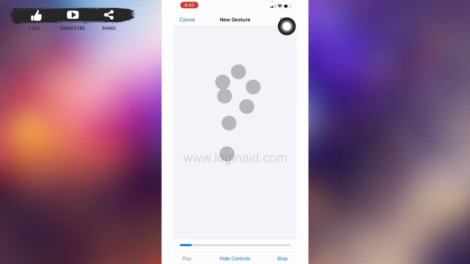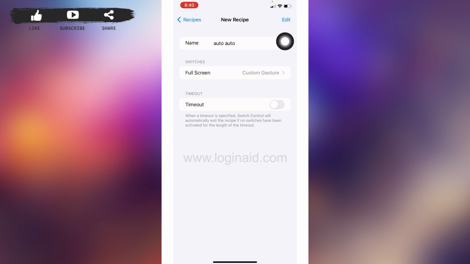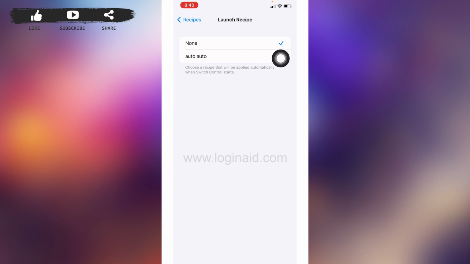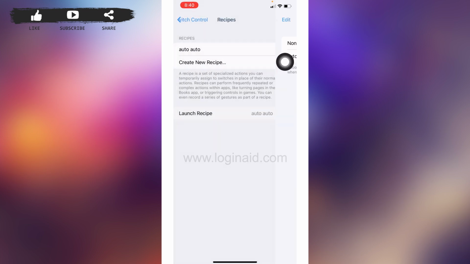After you are done, you can tap on this option of save. Now go back, tap on this option of launch recipe and set it to the auto click that you have just created. Now you can go back.